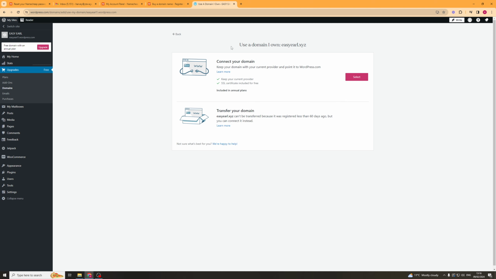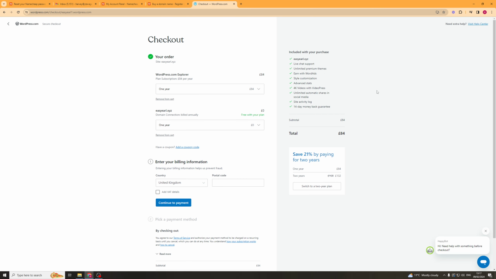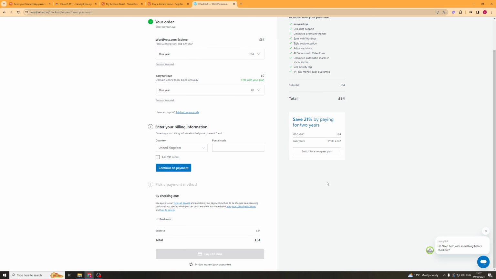And it's going to ask you here for two options. You can either connect your domain or you can transfer it. Now, I'm going to keep it hosted on Namecheap, and I'm just going to connect the domain. So I'm going to click the select for this option here. Now, if you haven't already purchased a type of plan for WordPress, then you're going to have to pay extra for it. But there is a little workaround for this.